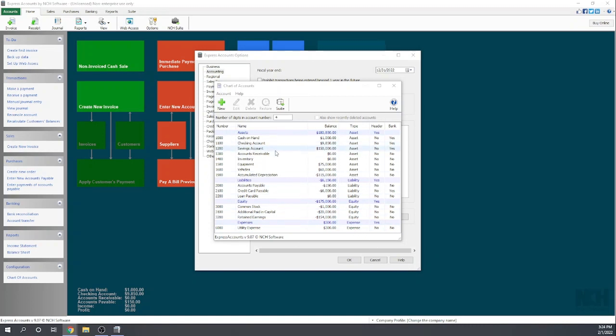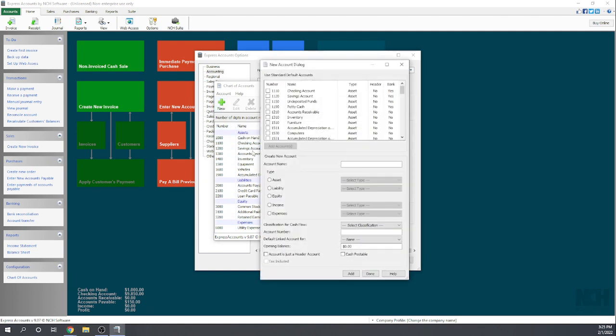So how do we add accounts? Looks like there's a very easy new button here, and we can create a new account down here. We can assign it an account type. Here we can assign it to where we want it to show up in the cash flow statement. Cash flow statements are always operating, investing, and financing. Those are your three main categories in a cash flow statement. This could take a little bit of accounting knowledge in order to get everything set up properly.